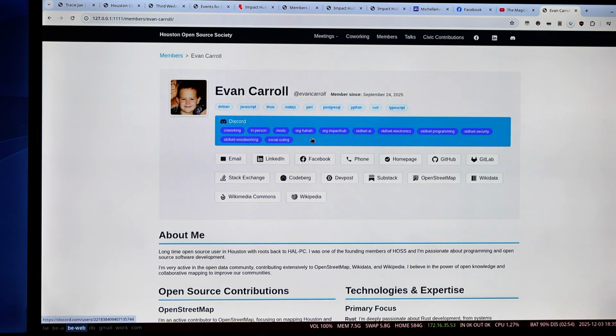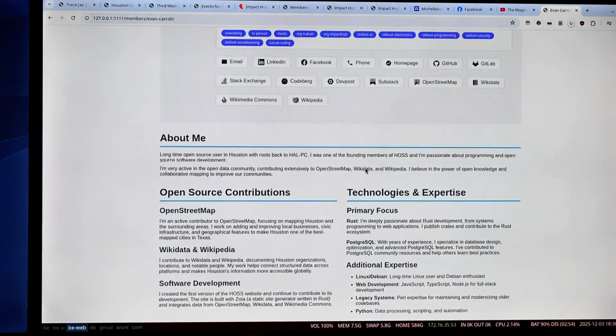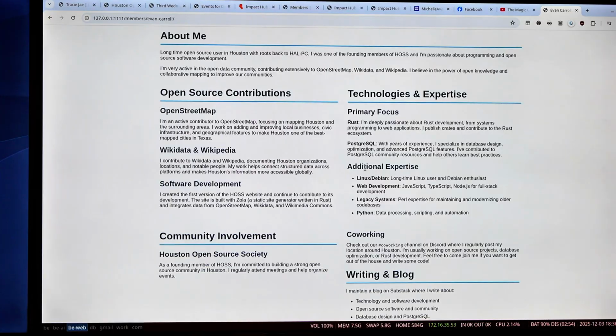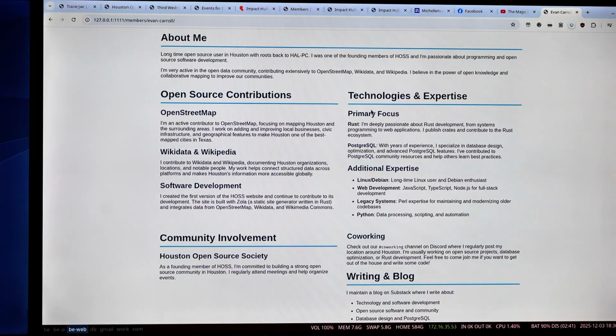So I've got the ability to show email, LinkedIn, Facebook, phone, homepage, GitHub, GitLab, Stack Exchange, Gigantic Programming Network, Codeberg, DevPost, all this other kind of stuff I do, right? And I'm sure a lot of other people do other things, and we can add that stuff in there too. So below it, I have just a quick little description of some of the projects that I work on that I'm passionate about in the community.